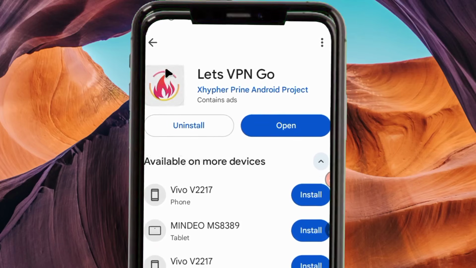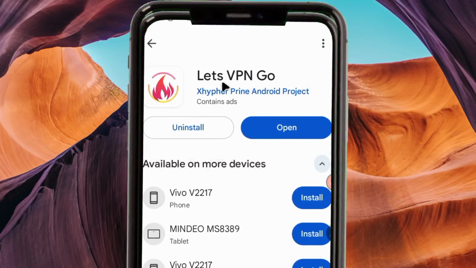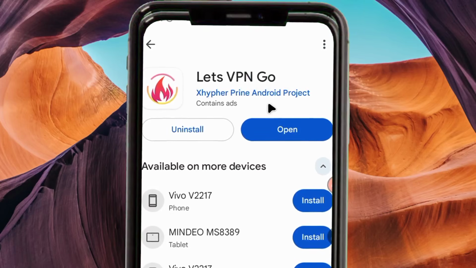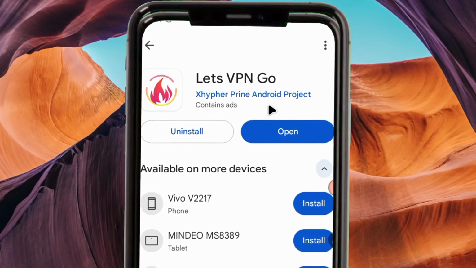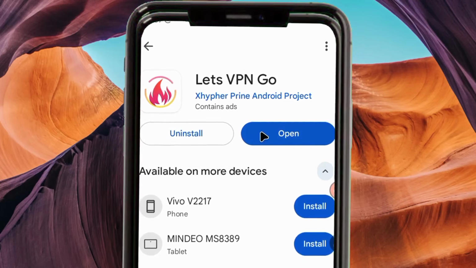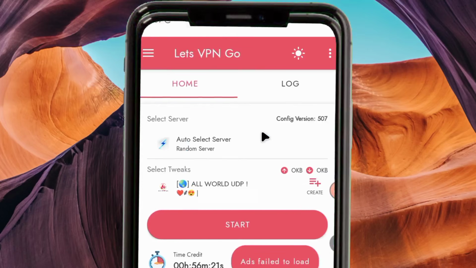After installing this app, take note of the app name and app icon, and after installing it you are required to set it up. So you open the app to set it up.